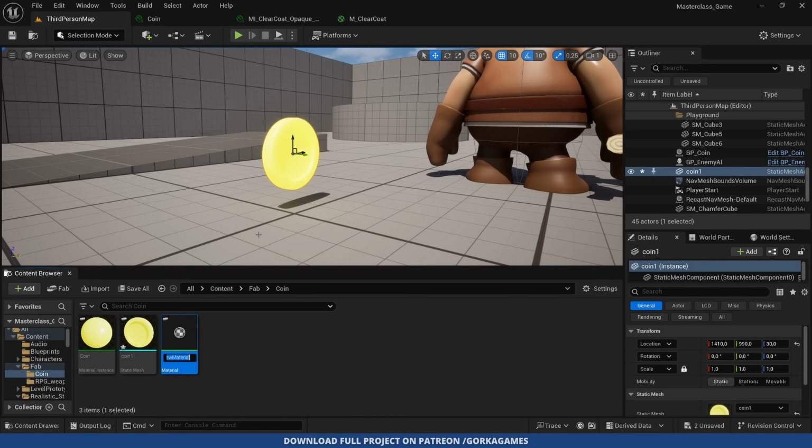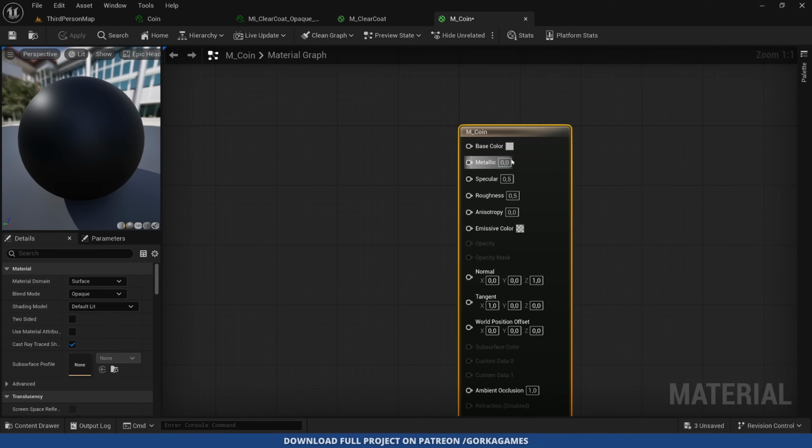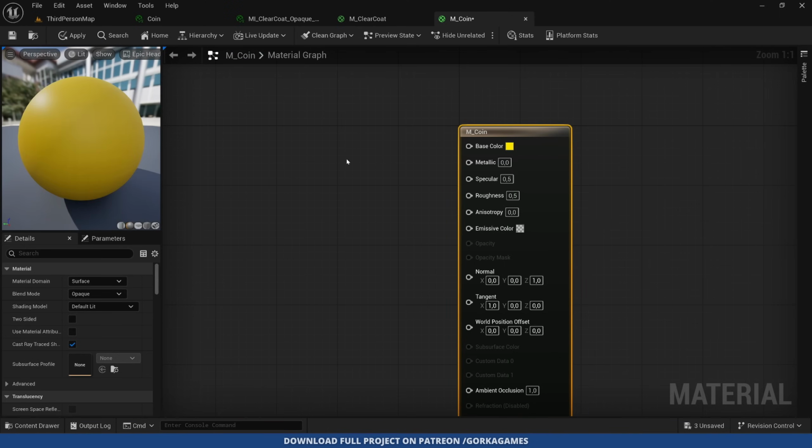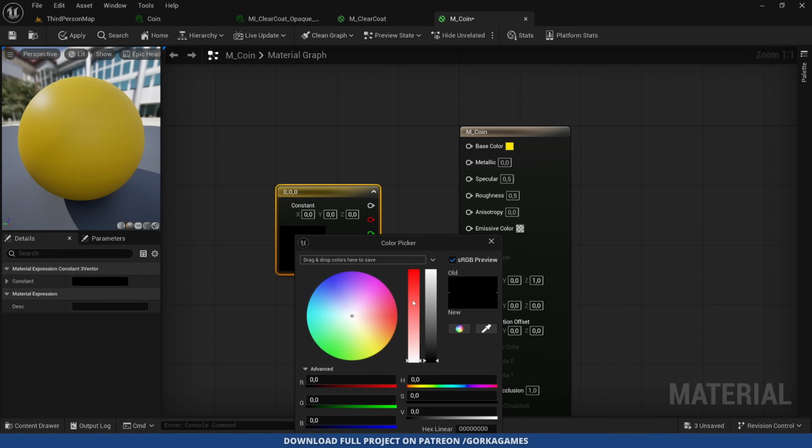So right click, new material, m_coin, open this up, and on the base color, simply put a yellowish color like this, and then hold 3 on your keyboard and press the left mouse button, and then do the same over here.